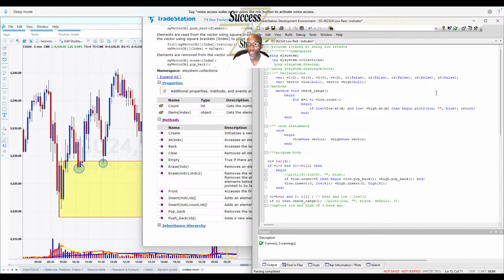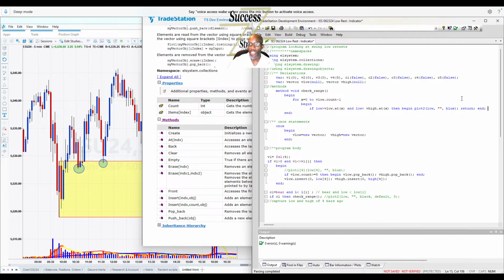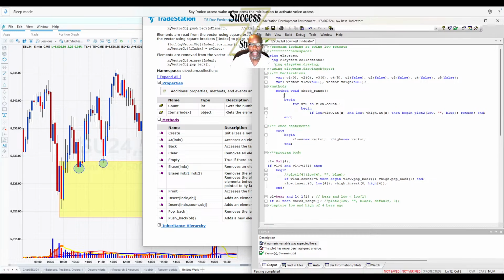But because we're doing two things, we're both plotting and we're returning, then we're going to use a begin end statement. All right, so we hit that. Oh, and we put an X in there, so we've got to bring that variable in, and then it'll be an integer X.